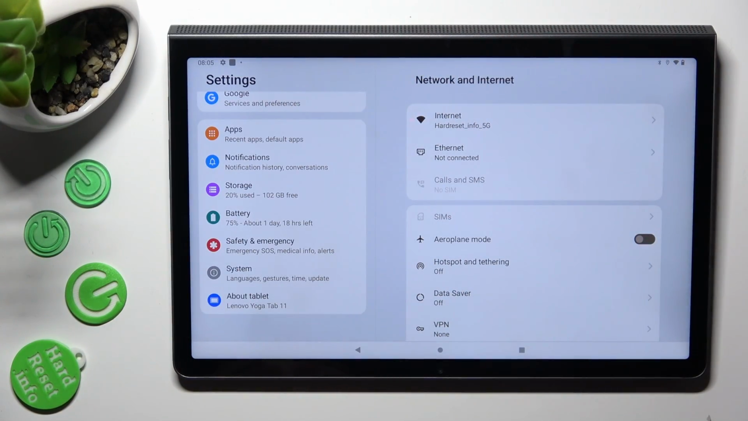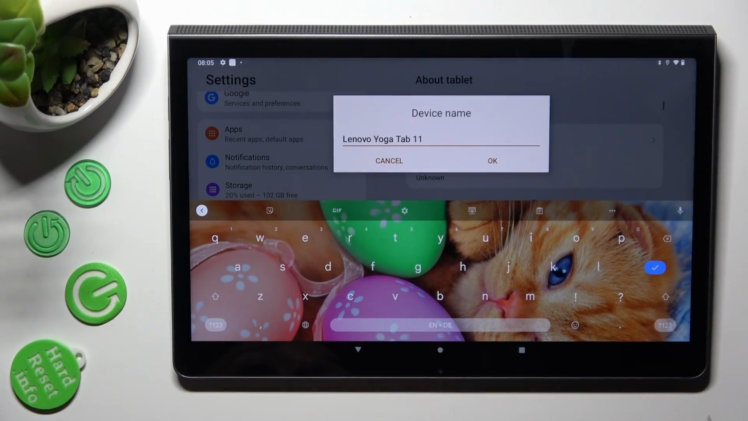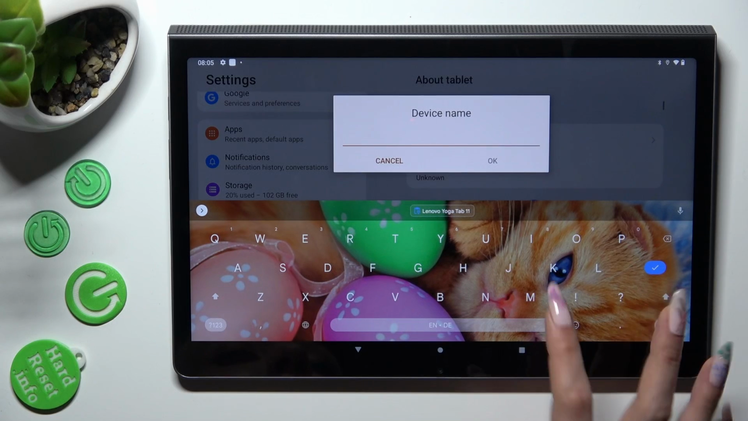Now click on About Tablet. Following that, choose device name and type in wherever you wish to. I will go with Bunny.